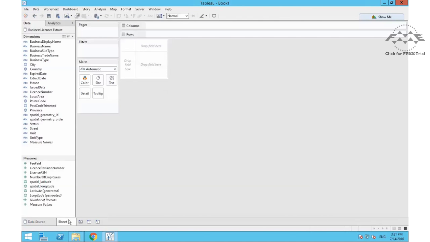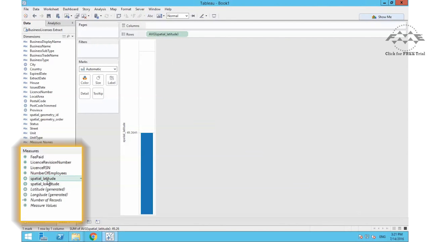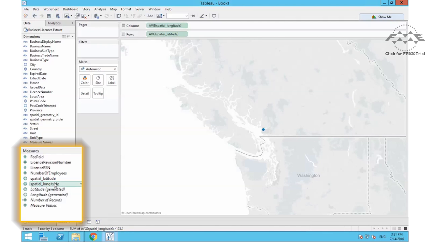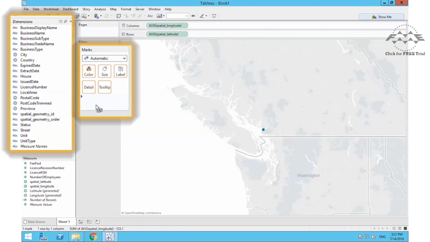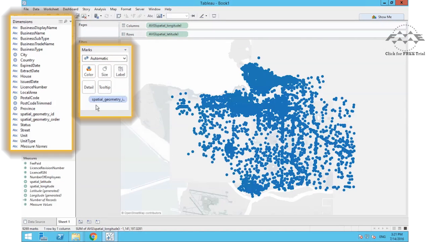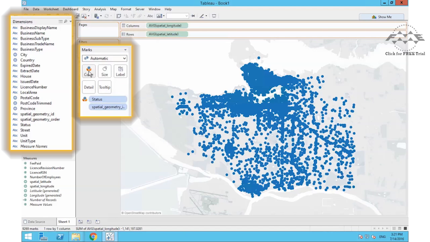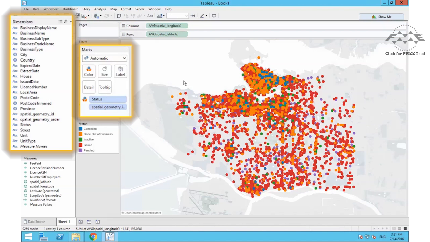Let's create a new sheet. Double-click on latitude and longitude to add our coordinates. Let's split those up based on their geometry ID to see the individual points. We can color them by status to get an overall view of which businesses currently have active licenses.